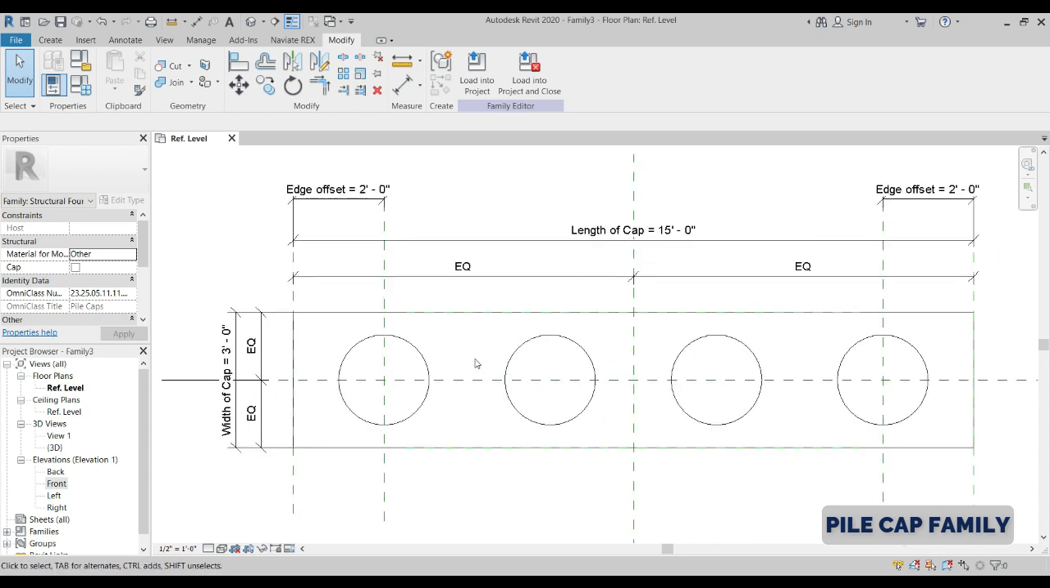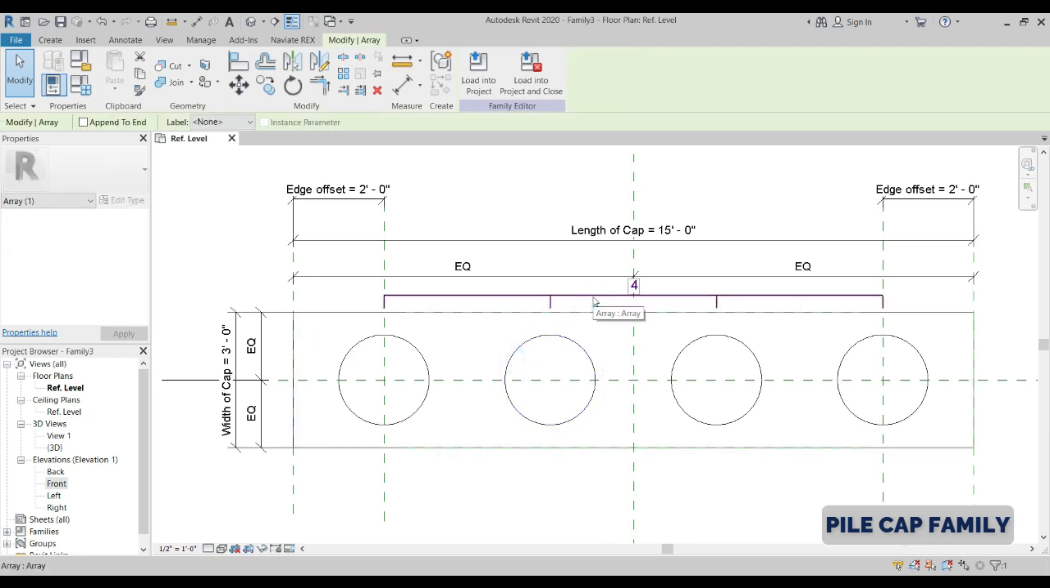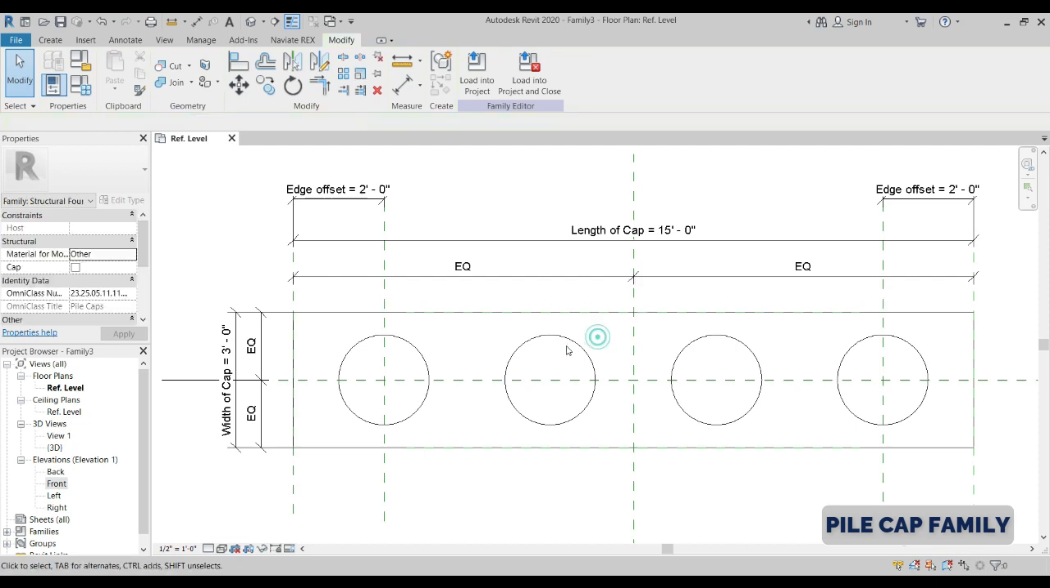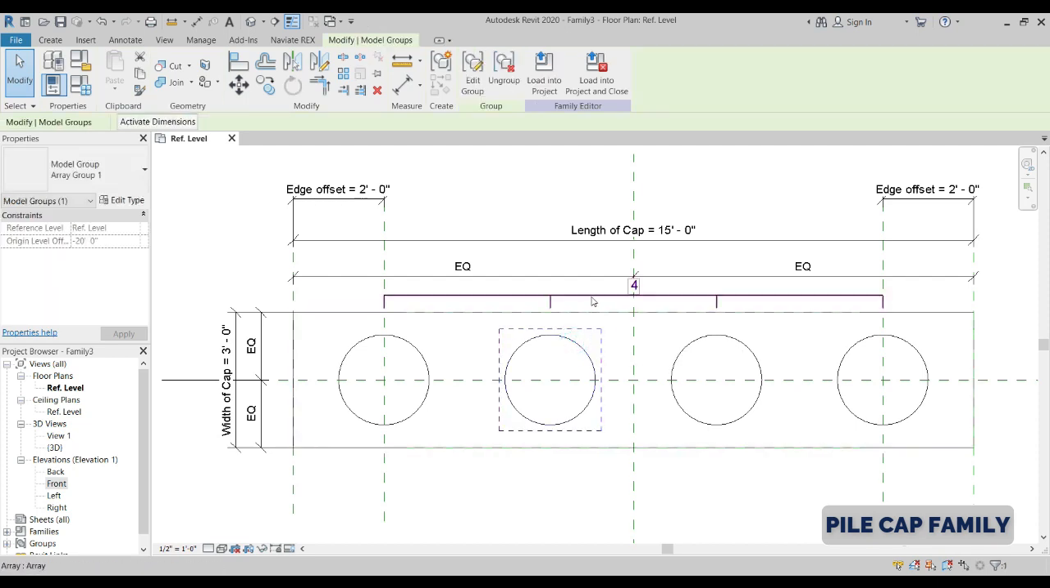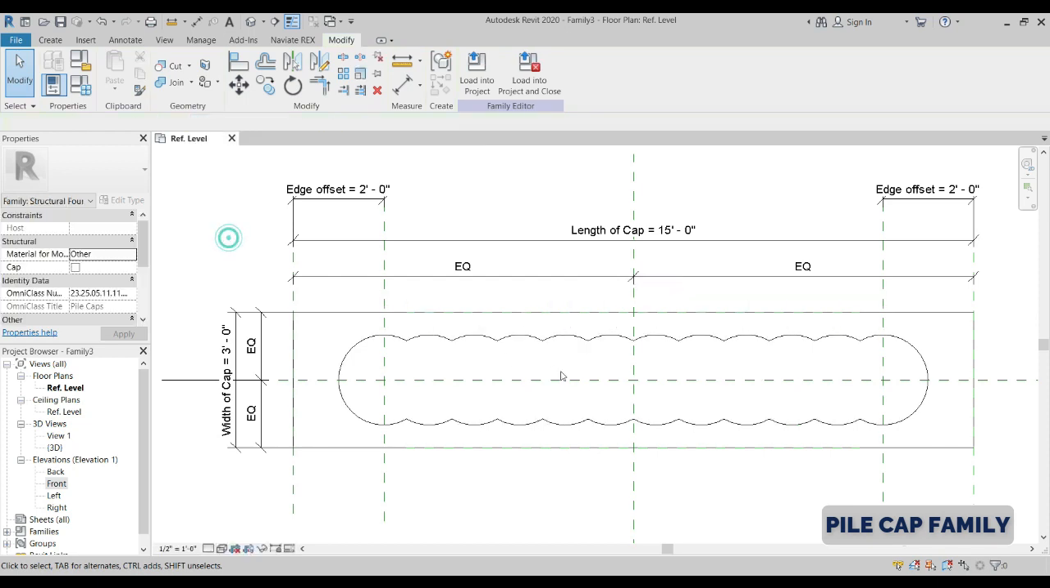So now we need to link this array dimension with our parameter. So we will select any one pile, then we will select the array, and in this area we need to select number of piles. The formula and the result is showing in this area. We will select this one, and the 12 piles are created.